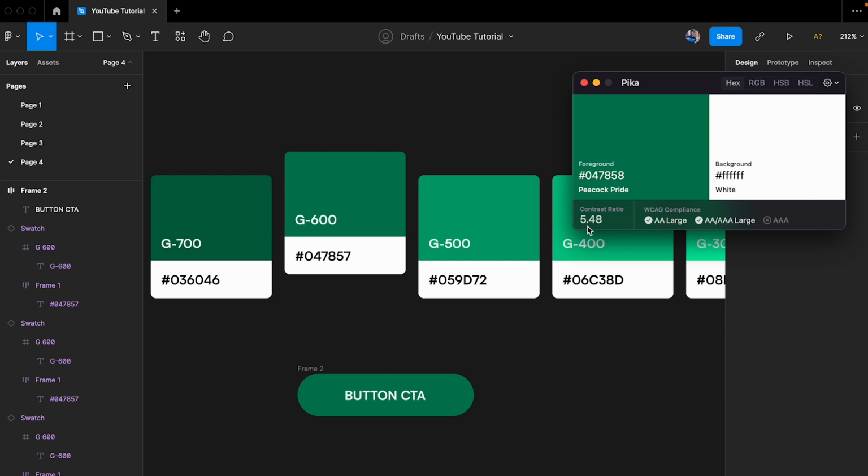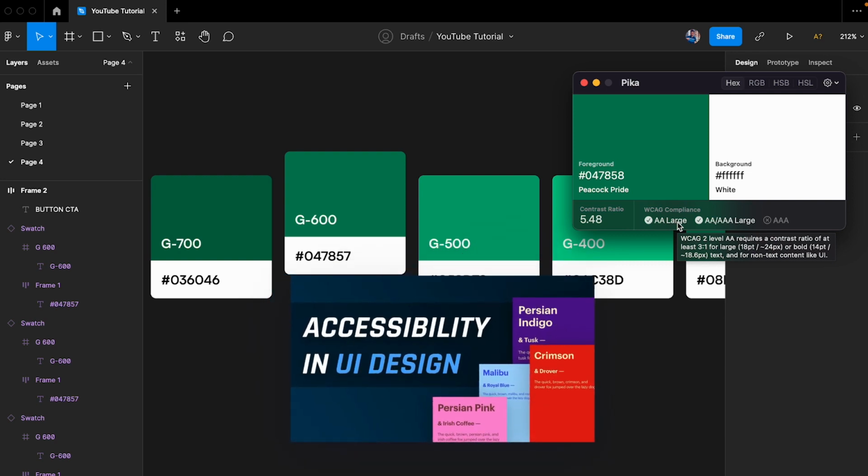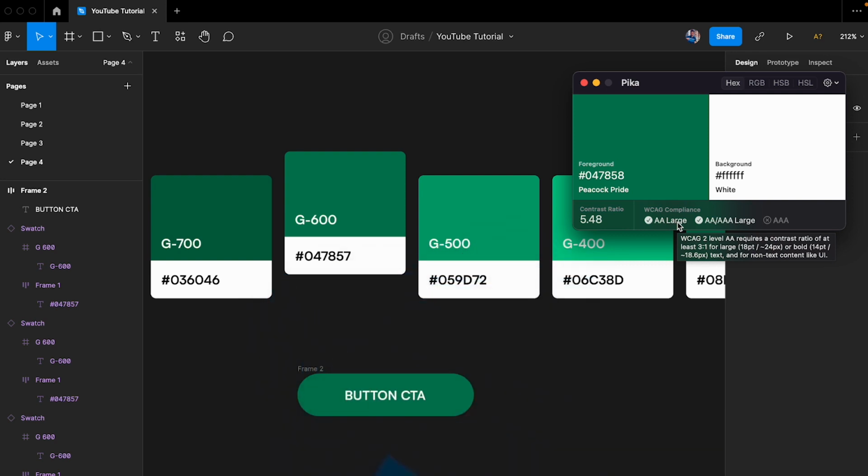And as you can see, it has a contrast ratio of 5.48, which is very good because it passes AA and AA large. Now, if you don't know what this is, I'm going to link another video in the description or in the card somewhere, and you can check more about that. Or there's a lot of documentation online you can read as well.